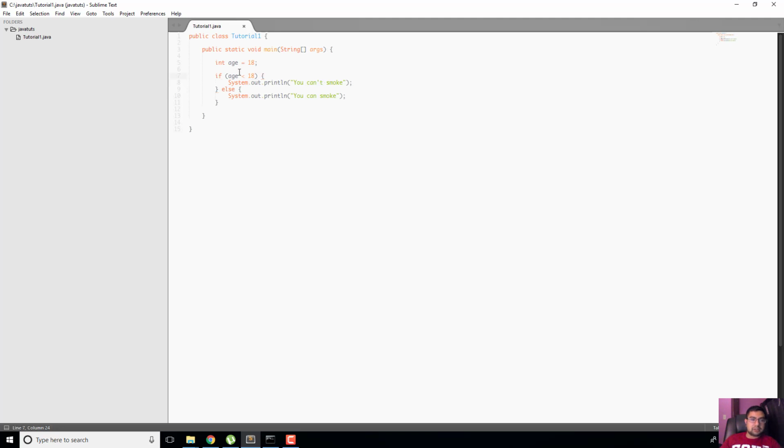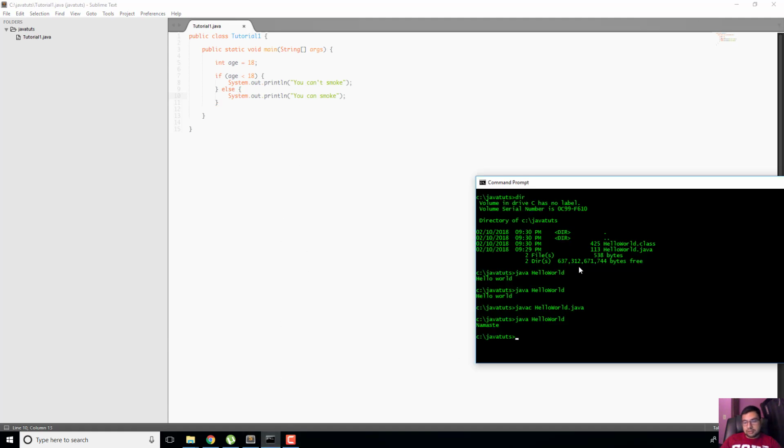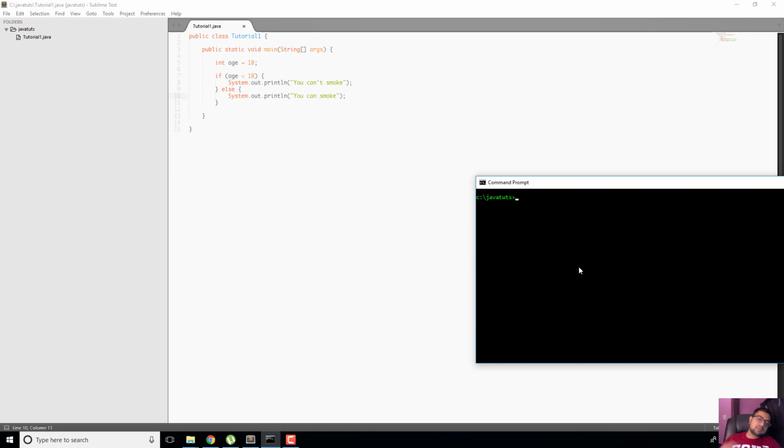So when the if code doesn't get executed, then the else code will get executed, because if this is false, this else will always get executed. So if this is true, then this else will not get executed. I don't know if you are confused by what I said, but we can just demo this.